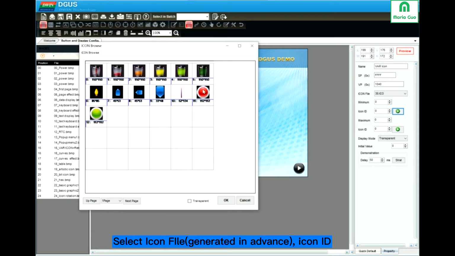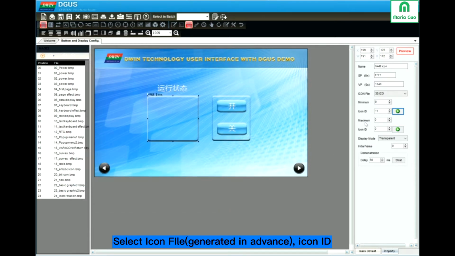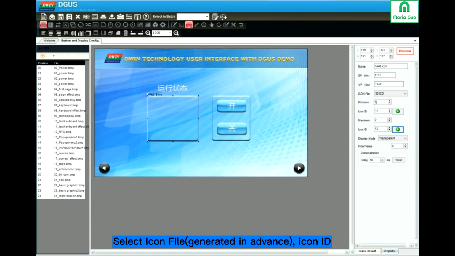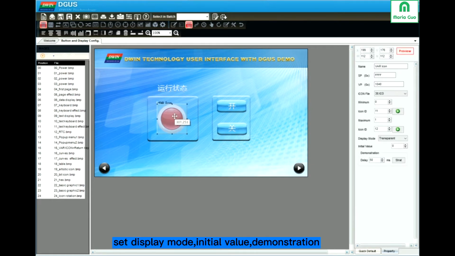Icon ID, this one. Maximum icon ID, this one. Here is the value, min or max. I set 0 or 1. Display mode, transparent or background display. Initial value. Demonstration.